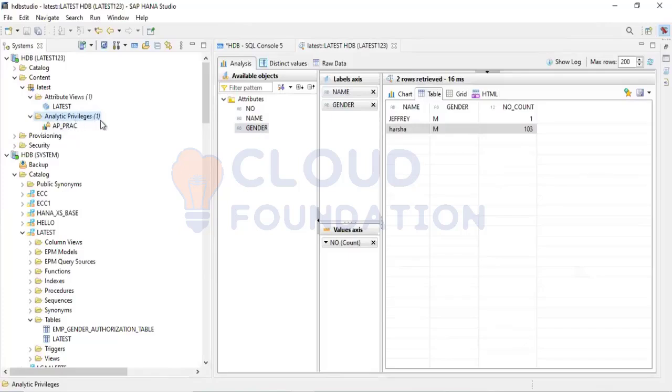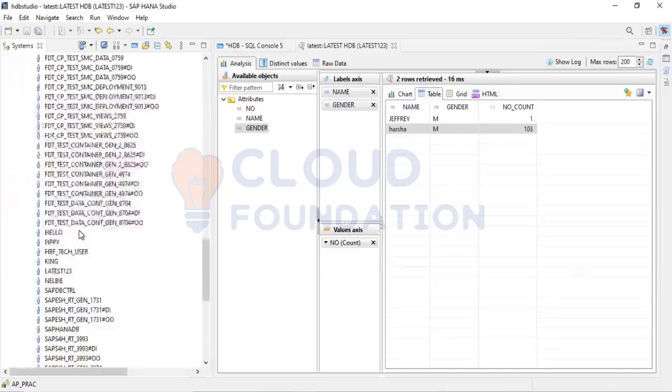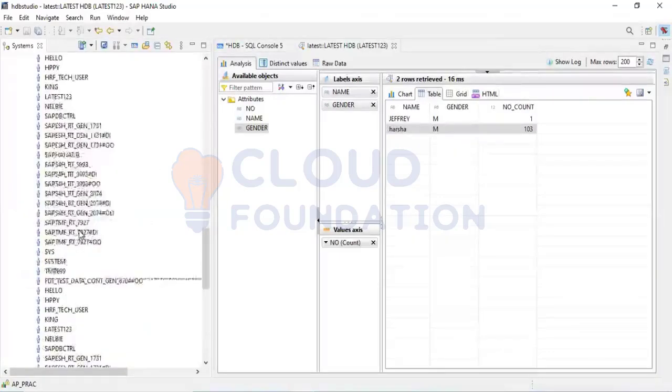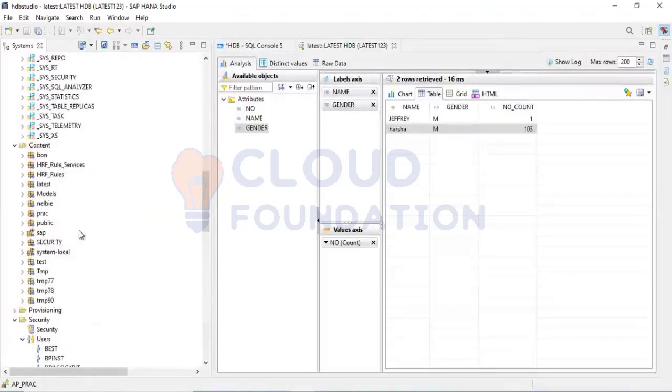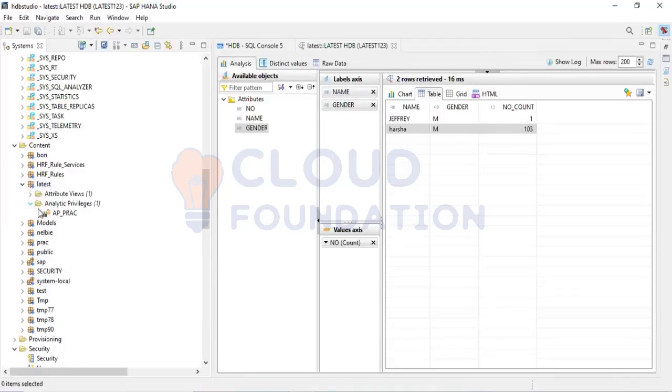If you keep on doing this activity, you'll end up creating more and more analytical privileges, and it will be a pain for you to manage all these privileges. So instead, if you have this analytical privilege created, let me go as a system user so that I can show you better. So where is our package? Our package is latest. Under latest, I'm going to open this analytical privilege.